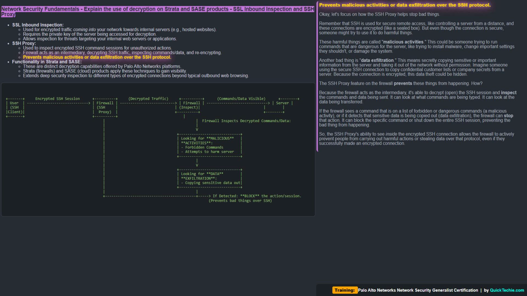So, the SSH proxy's ability to see inside the encrypted SSH connection allows the firewall to actively prevent people from carrying out harmful actions or stealing data over that protocol, even if they successfully made an encrypted connection.